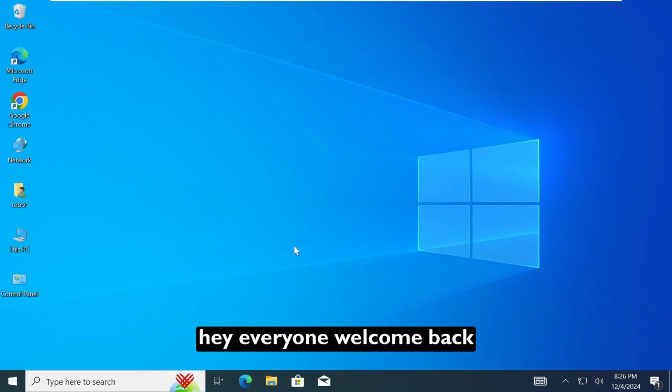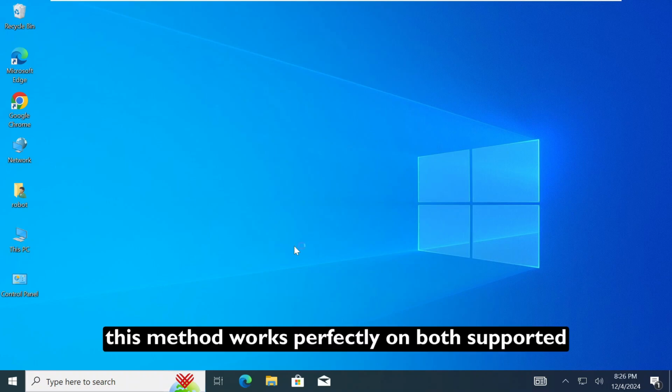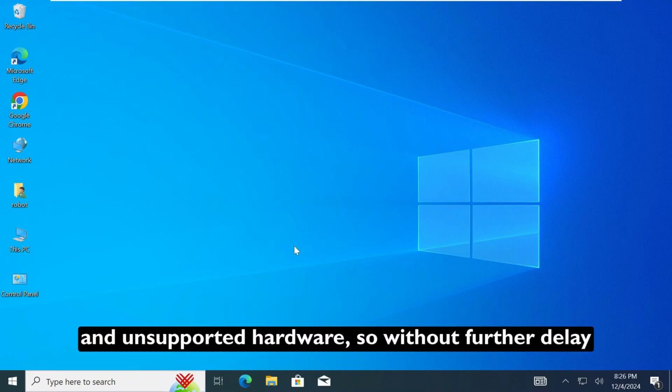Hey everyone, welcome back. In today's video, I'll show you the simplest way to install the latest version of Windows 11 without needing a USB drive and without losing any of your data. This method works perfectly on both supported and unsupported hardware, so without further delay, let's dive in.